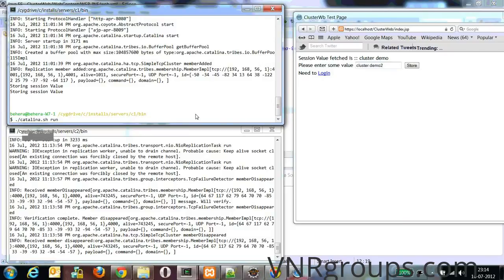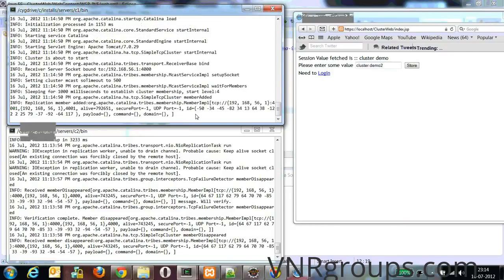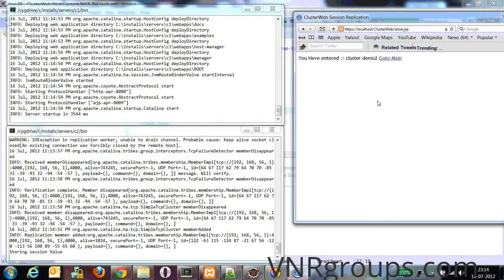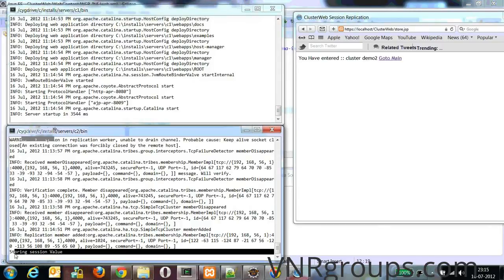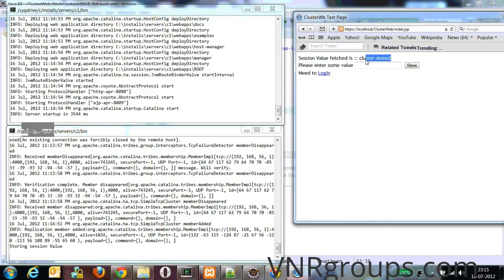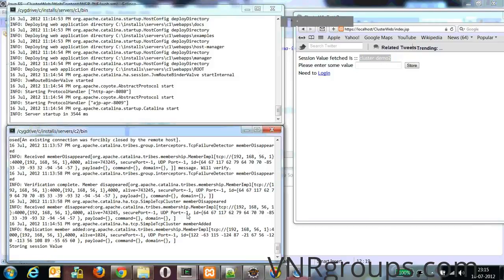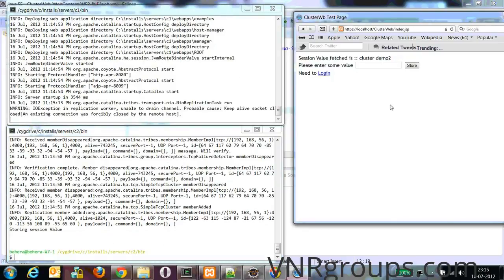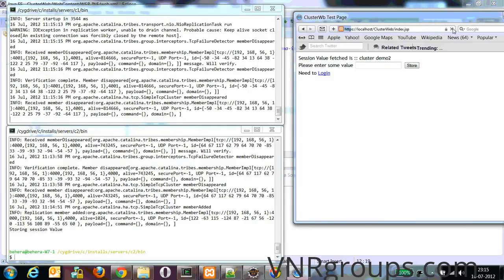By that time I'll just start my cluster 1. So it has started now. Let's store, and as we know, the C2 Tomcat server is serving my request. We can see that in the logs also here. Now go to the main page. So now the session value is demo 2. Now let's stop C2 and refresh. The best thing is we still have this cluster demo. My session is still available and it is now served through C1.